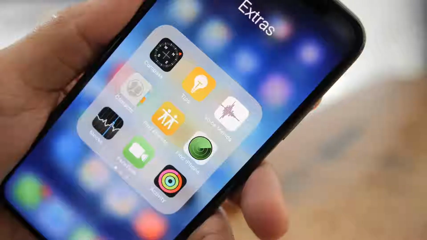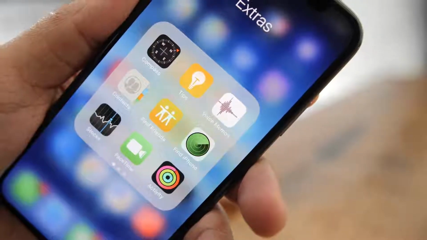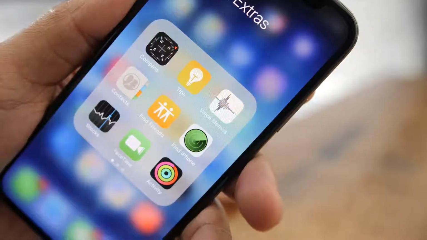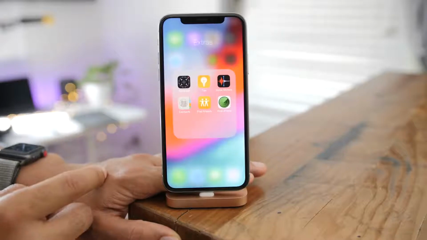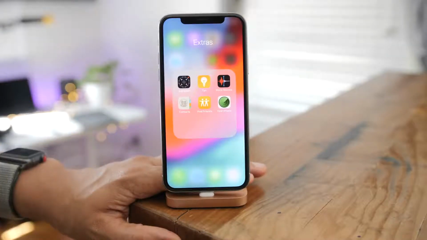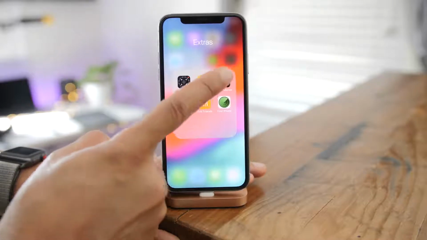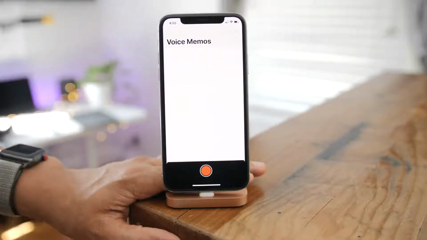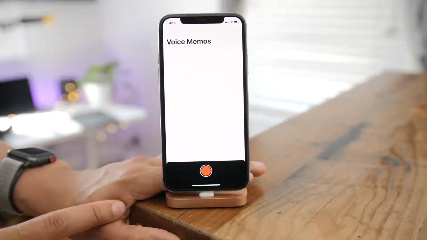Now the Voice Memos app got a big new redesign for iOS 12. You can see the old icon there on iOS 11. Now you see the new icon here on iOS 12. So the icon looks better, obviously, but it doesn't stop there. The entire app has been rebuilt from the ground up. A new interface, as you can see there.